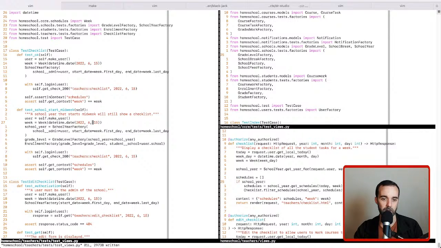So we want the week to be 2022, 11/27. That's the start date. And then here's where I'm going to create the school year to be 1 day later. And at that point, I think this test will fail.